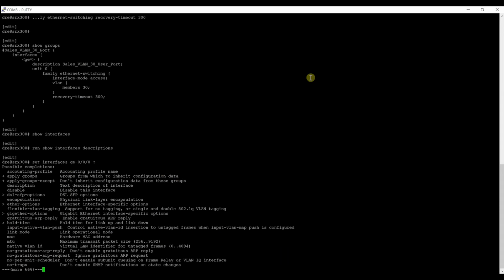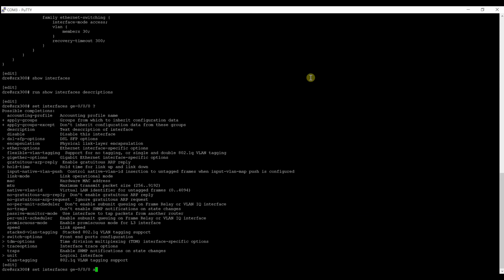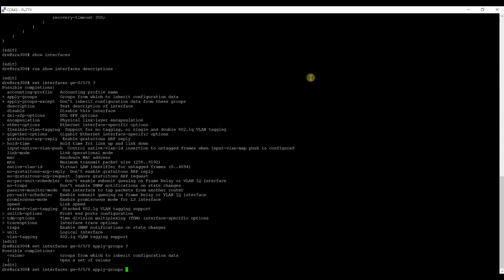So if we do apply groups, what can we do? We can enter the name. Where it says value, that's just a single name, or you can have a list. If you use the square brackets, you can have a list. So if you've got more advanced configuration, you can list more than one group to inherit configuration. But in this instance, we're just using one.